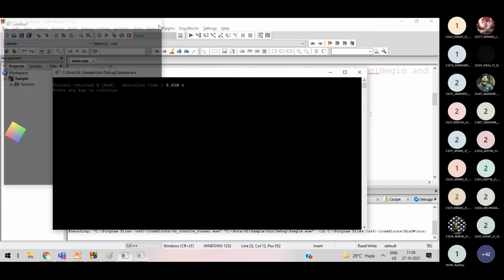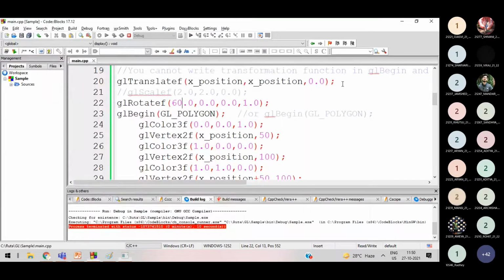Translated and rotated. I didn't scale it. I just commented that part. Okay, I hope everyone got it. It's a 2D object, so with respect to x, z, that's why we have rotated. You remember 2D rotation? Z axis rotation is the same as 2D rotation. You remember in case of 3D?